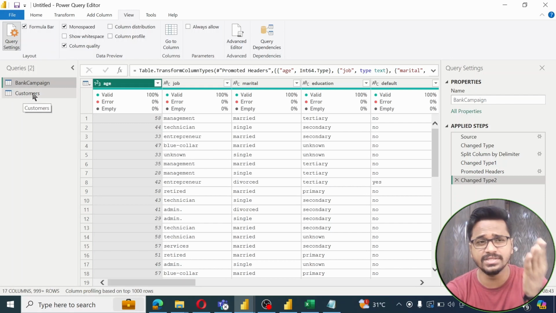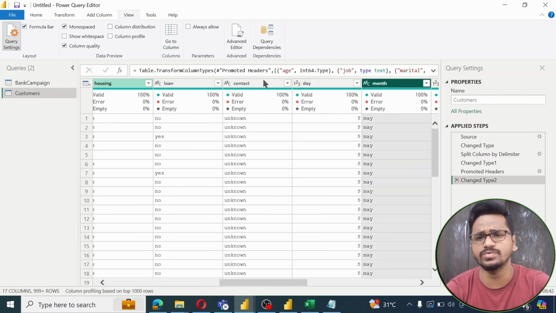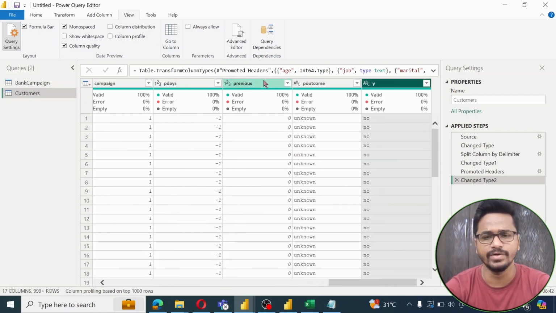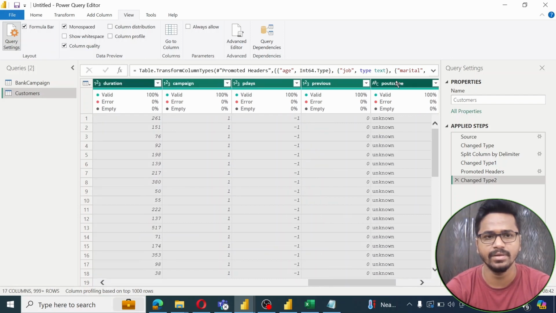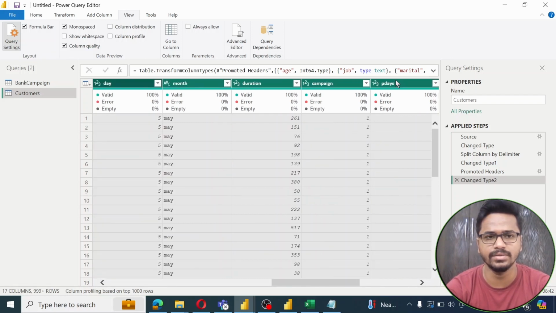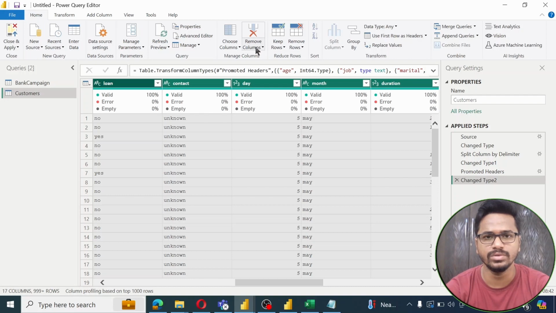If you think about these tables from the perspective of star schema, this bank campaign table will act as a fact table which has all the transactional values, and this customers table will act as a dim table which has all the informative or fixed data. So all the transactional columns we want to delete. How do we do that? We do not need p outcome, previous, p days, campaign, duration, month, day, contact, loan. All these columns are not required, so I will remove these columns.